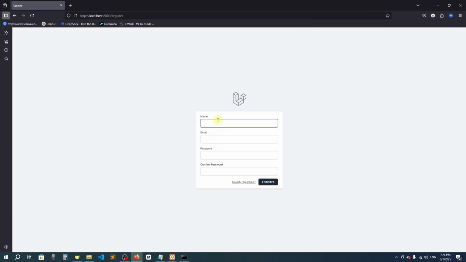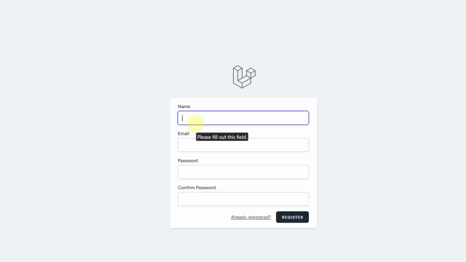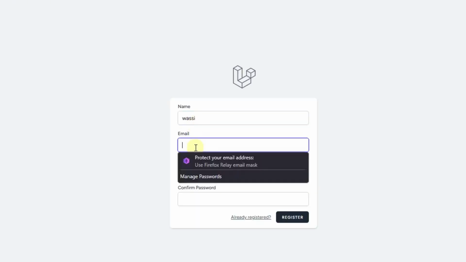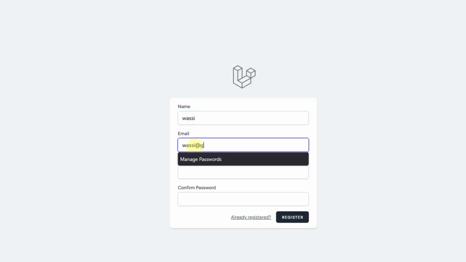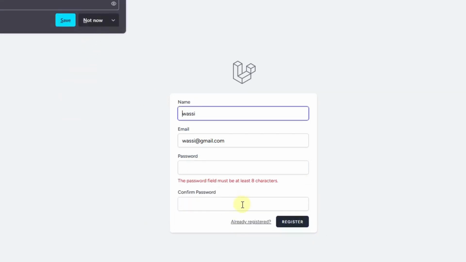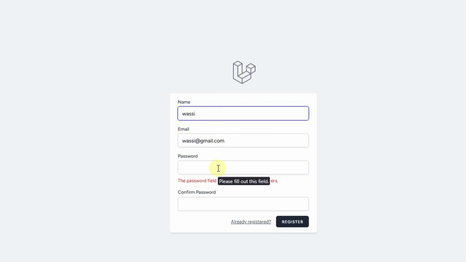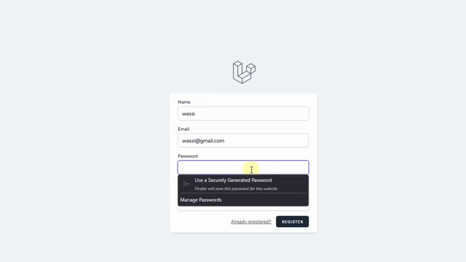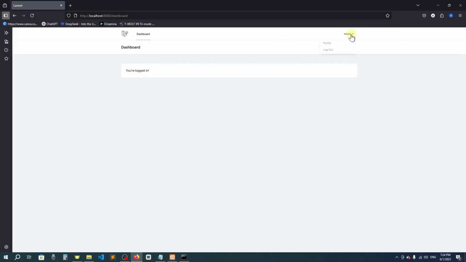So let's say I want to register as, let's say, Wasi, and here I will say wasi@gmail.com. Password is 123 and then 123. Register. Here you can see the password field must be at least 8 characters. Okay, so I will say here 8 and 1. Okay, you are logged in. Now you can see this is Wasi.